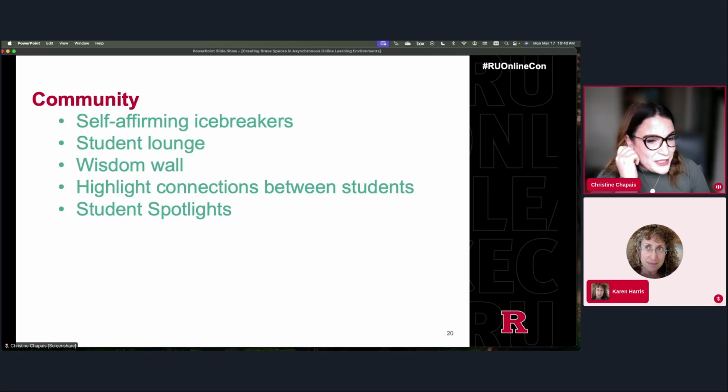Highlight connections between students within the discussion threads too. Say, oh, you're working in this practicum agency, you're working in the substance use field. I actually noticed that Brenda also works in substance use, and she also lives in California. I wonder if you guys are near each other, so helping them along the way as well.